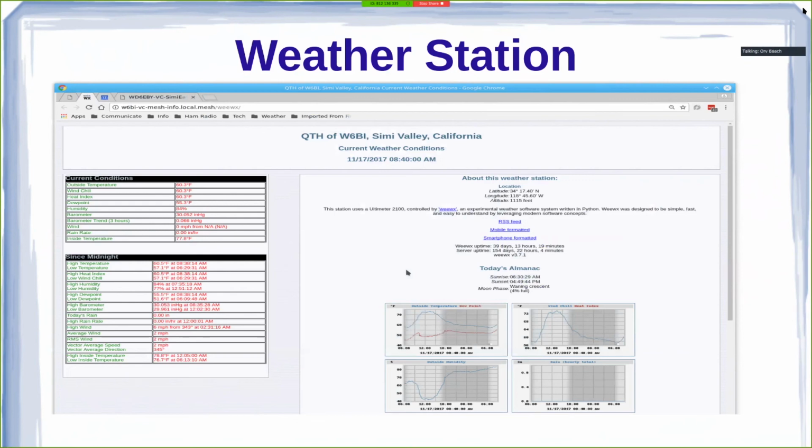This is mine here. The nice thing about WeWX is, in addition to having a nice web interface that you can look at, it will send stuff up to Weather Underground for you, so you can have your weather station on there. It will FTP stuff up if you have a site. It will SCP, so Secure Copy Protocol, and there's 3 or 4 other ways of moving your data up where people can view it. So this one's out on my mesh network. It's also out on Wunderground. Recommended.